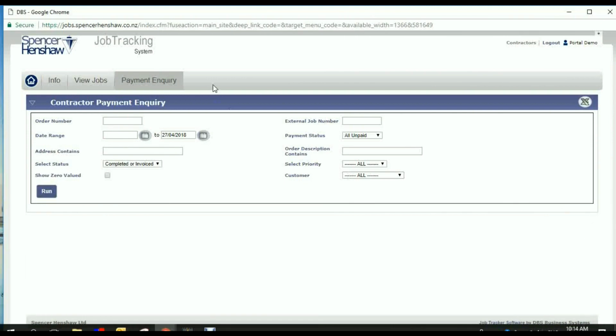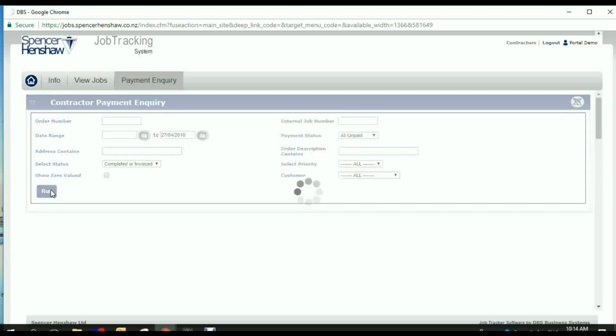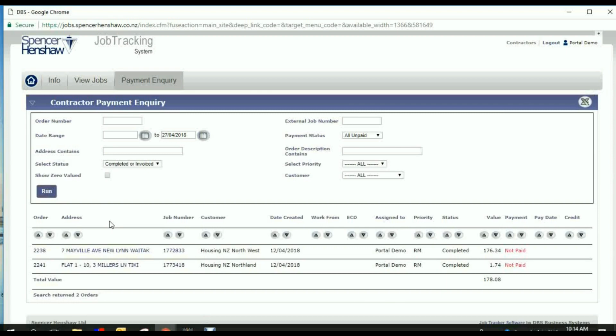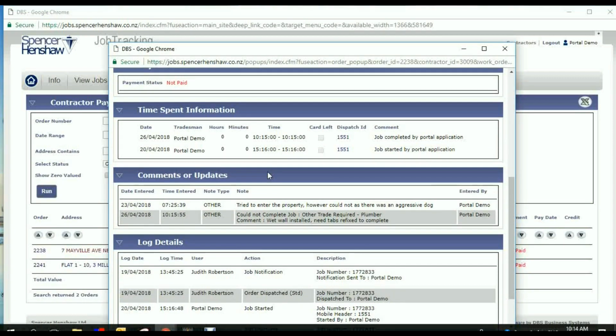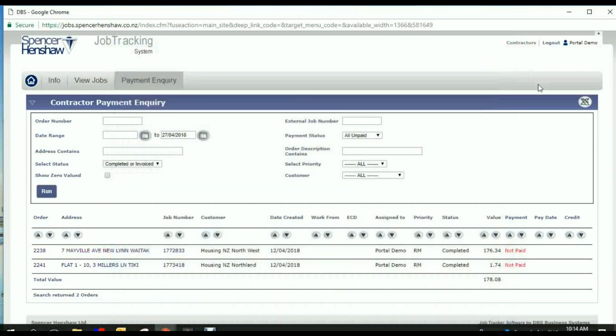The Payment Enquiry tab also has a similar search function. You can search based off order number, priority, payment status, date, or address. When you've entered in the details, select Run. All the relevant payments will be displayed below. Click on the address to view a payment in detail. You can export payment details to Excel by selecting this button in the right-hand corner.